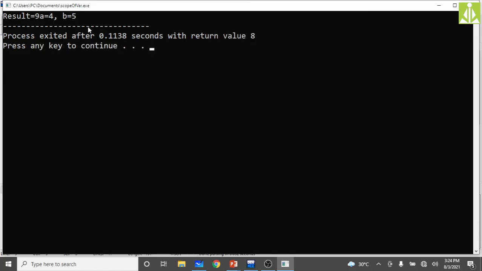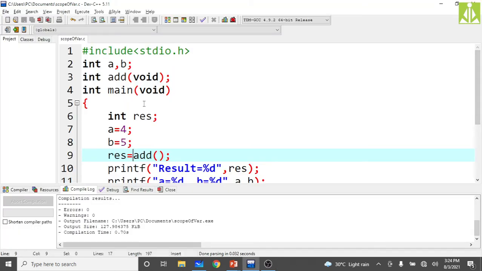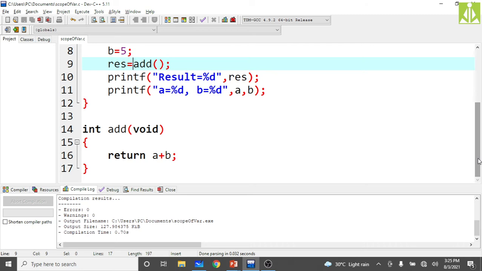Now execute, run. As you can see, we got the result 9, with a value as 4 and b value as 5. We declared them globally, we initialized the values inside the main function, and we calculated the sum inside the add function. So everywhere, without any restriction, we are getting access, that is, inside the main function and inside the add function we are getting access to the a comma b variables. With this we can conclude that there is no restriction on the access of global variables.